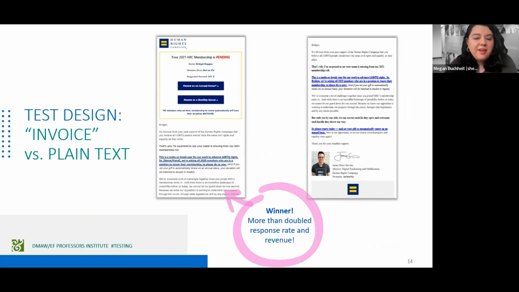And then our final email test focuses on email formatting. So on the left, we have what we call an invoice style design. On the right, we have a very plain text email. So the one on the left, the invoice, this is a format we use a lot. We do a lot of different plays on this invoice style, where it includes lots of personal information. This is a tactic that you're probably familiar with. We use it a lot in the mail as well for direct response. It works really well there. And it's also something that's very popular in the commercial world.